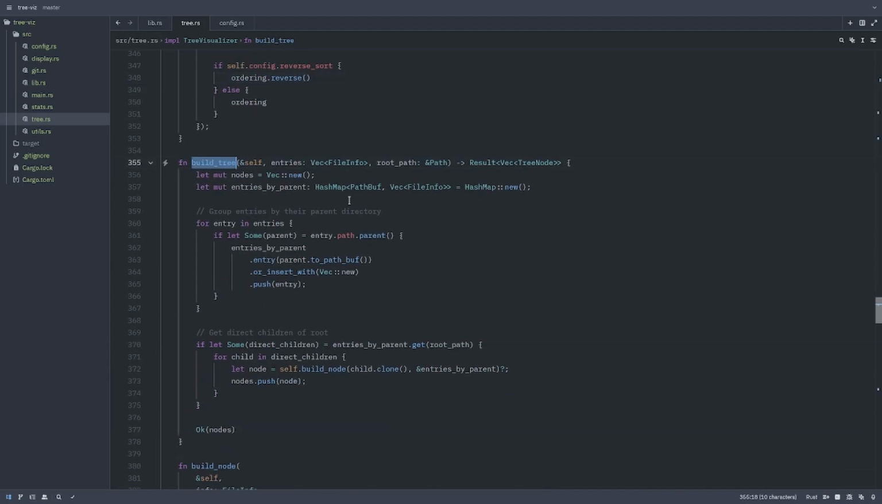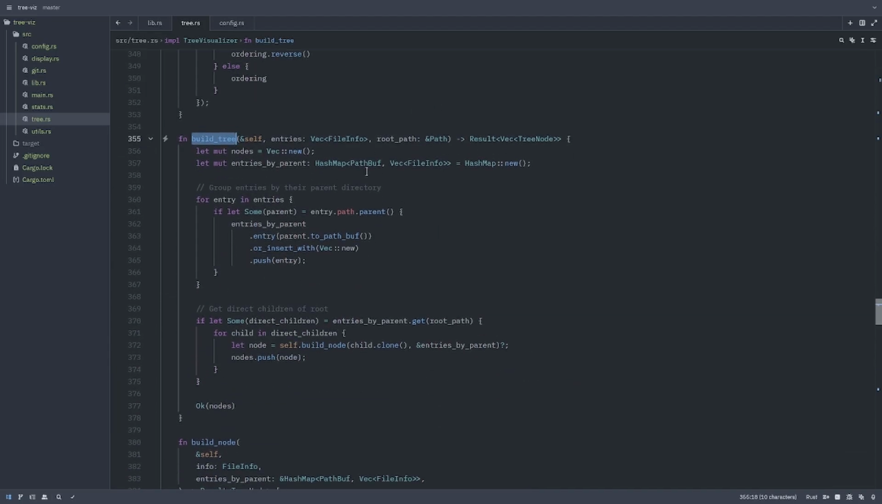Now the tree. This is the most important, because it builds the tree type data. First of all, create a node. Okay. Then entries by parent pattern: you take a parent and go inside to the child. For the entries by parent, if the vector exists, push; and for a directory root, the child directory children, self build child, clone the entries by parent and push. Okay.